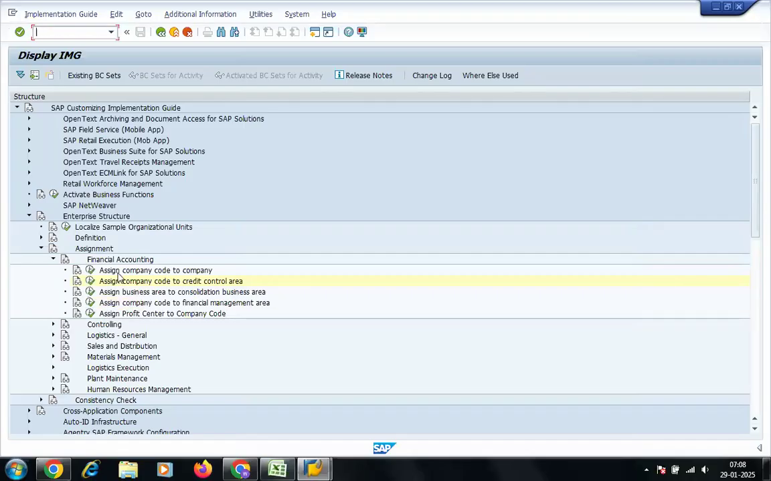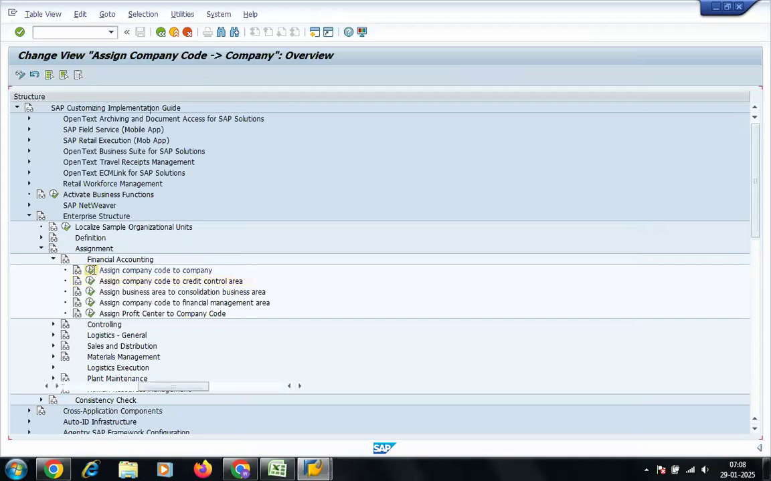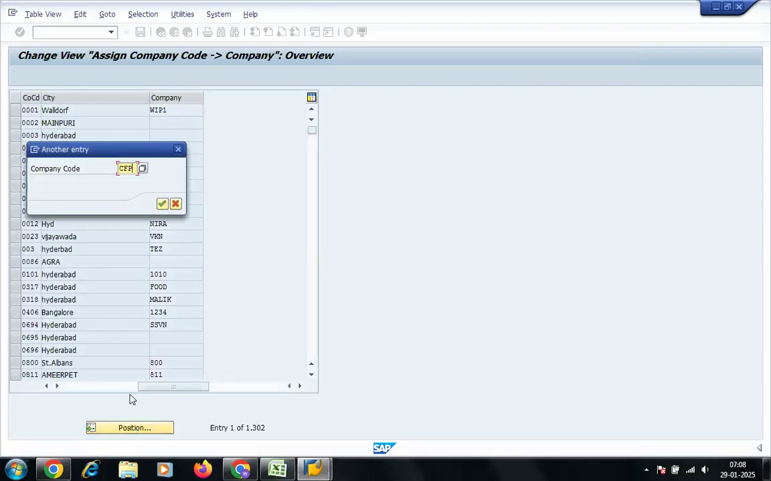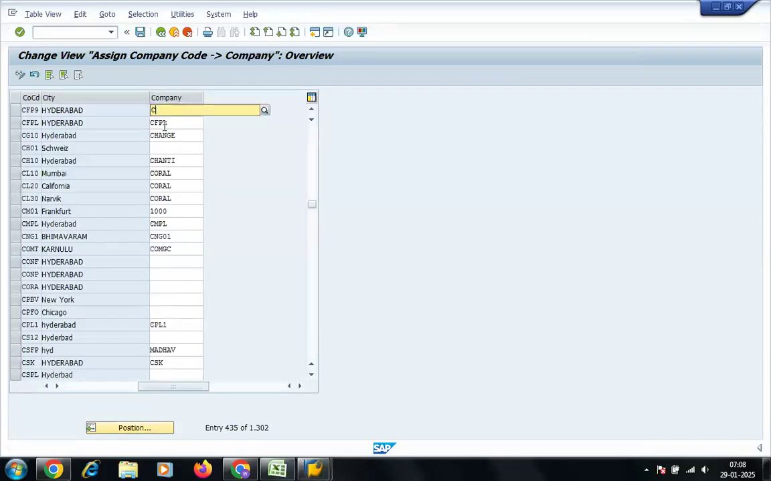Now continue with assign company code to company. Take position. Our company code is CFP9. The company that we created is also CFP9.